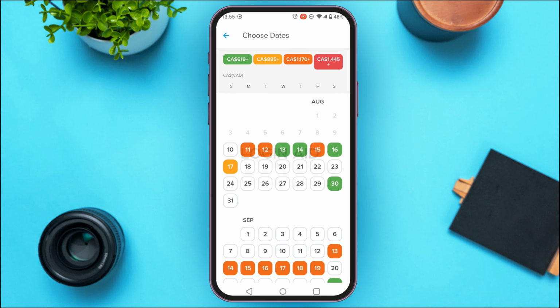Now you'll be able to see the color coded calendar over here. The green color is for the best deal, red for the most expensive. For example, if you want to select the color green, over here you'll be able to see the price too. For green color, it is Canadian dollar 619 plus. So simply tap on the option of your choice. First of all, select the departure date. Now select the return date.